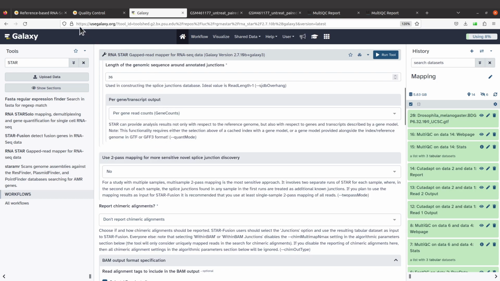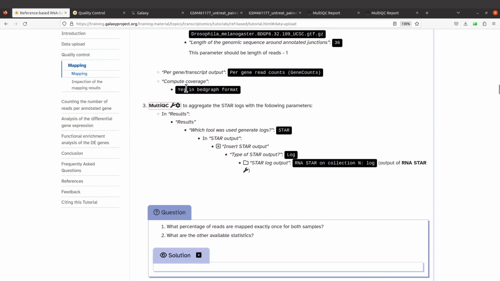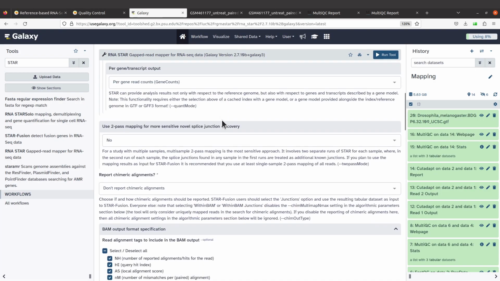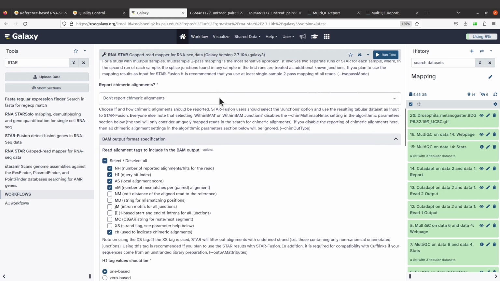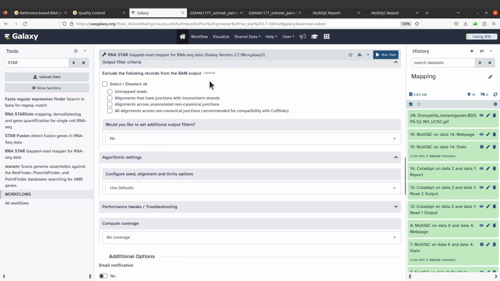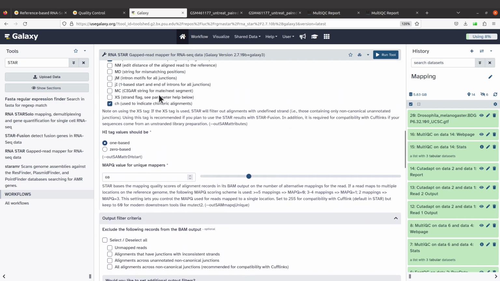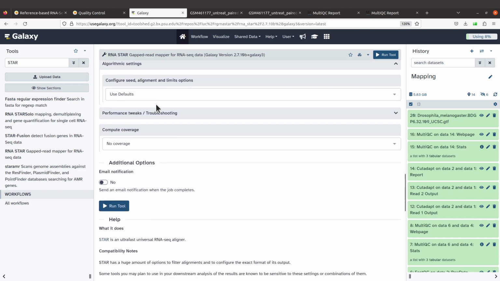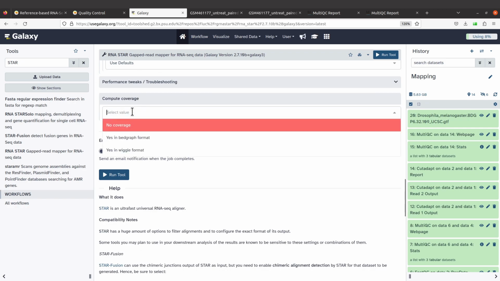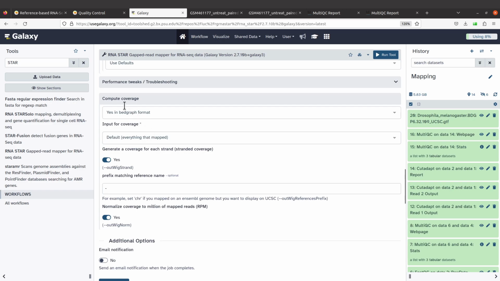And then what else do we need to do? Let's check. So it says compute coverage. It says yes in bedgraph format. So we have to also select that. You have to scroll down a bit to see it. It should be somewhere here. So just scroll down, skip all this, and then come to this side here. Compute coverage. So click and select yes in bedgraph format. So we have that also done.